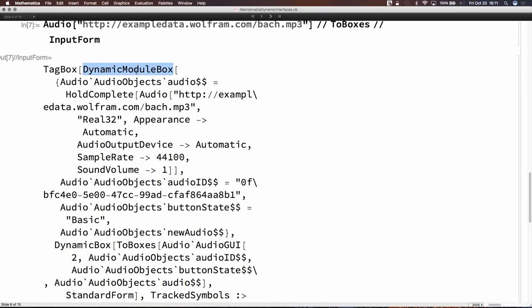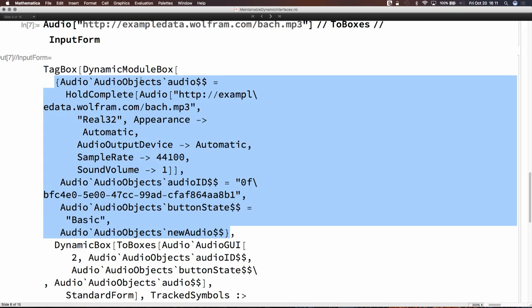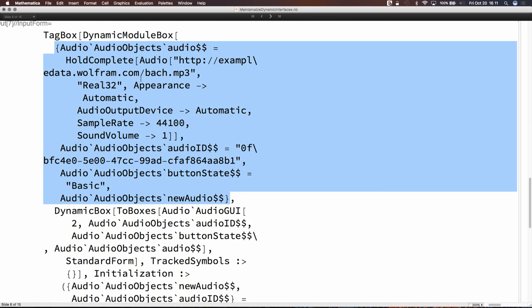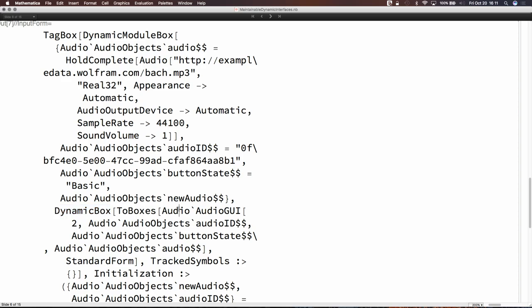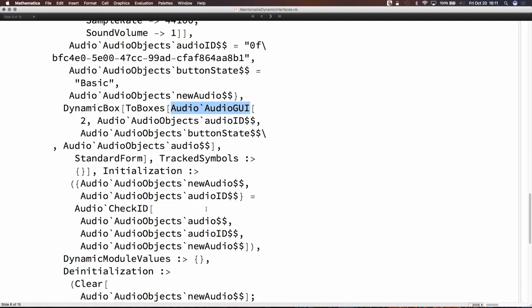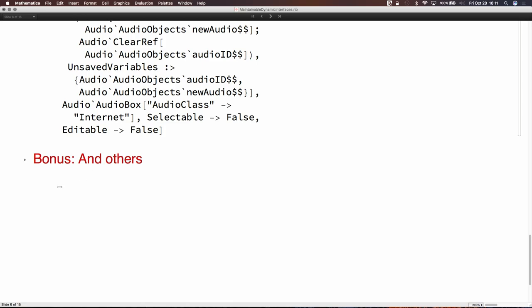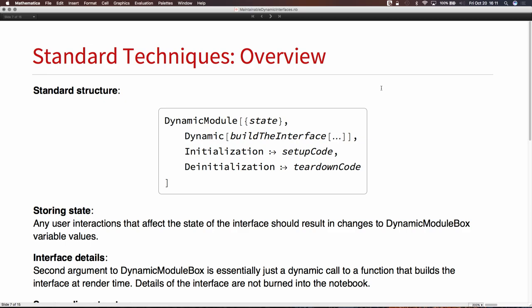And looking slightly more closely, we see dynamic module of some state information. One of the pieces of state information is a pointer to the URL where the audio actually lives. And then a dynamic call to a function that builds the interface. Okay, you're probably sick of hearing me say that by now. Here's the first of your bonus content. Again, I'm not going to be opening any bonus content during this talk. Please get this notebook, take it home, take a look at it. But the overall view here is, if there's state information that you need, dynamic module to save the state, and then a dynamic call to a kernel function that creates the interface.